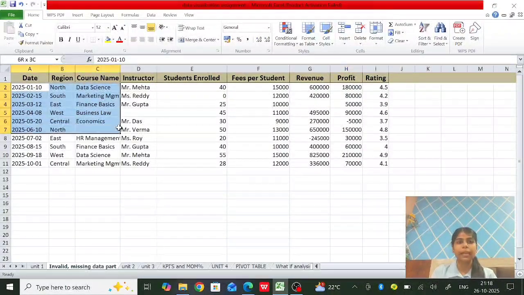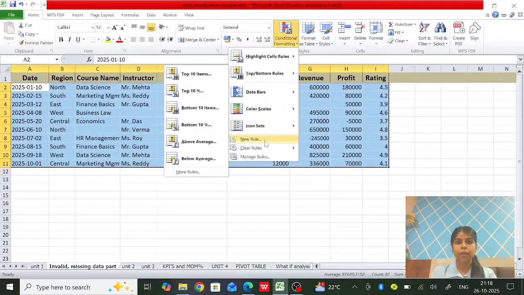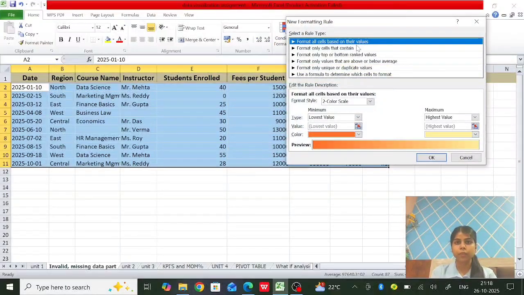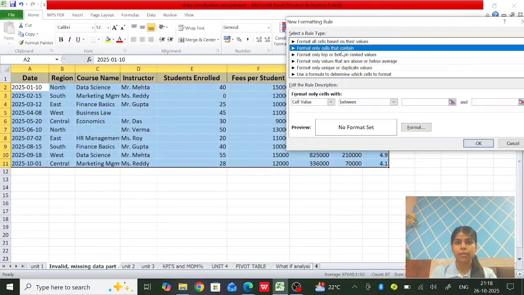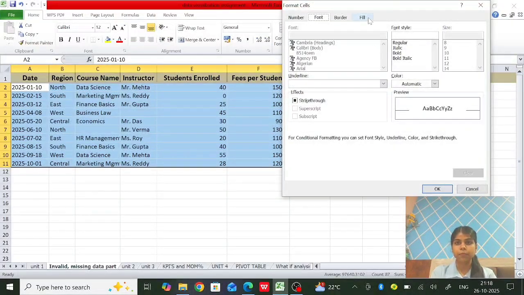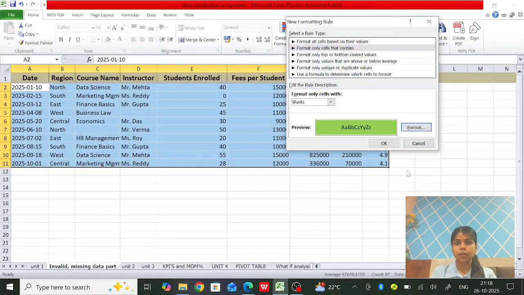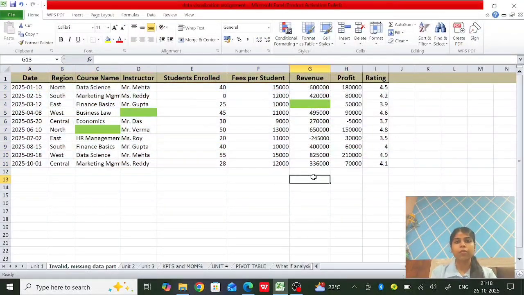So first I'll select my whole table. We'll go to conditional formatting, add a new rule, format cells that only contain blanks. We'll select a color. Green is okay. And we'll apply it. So here my blanks got highlighted.